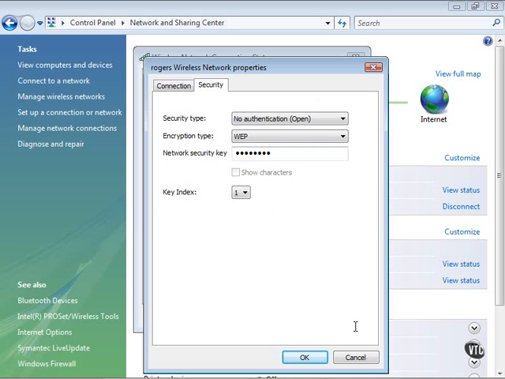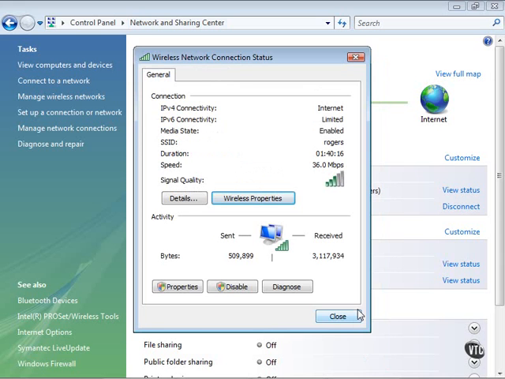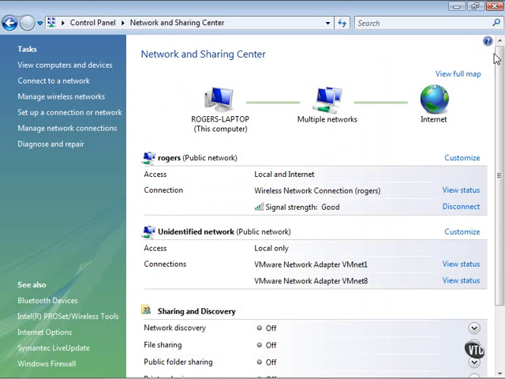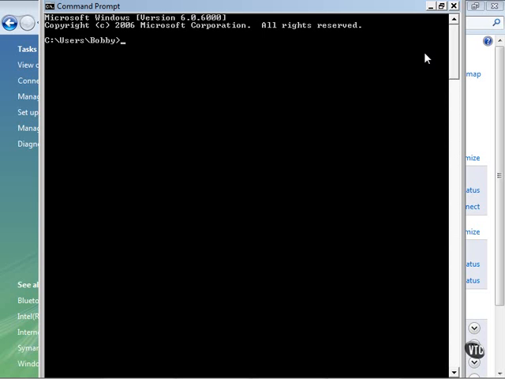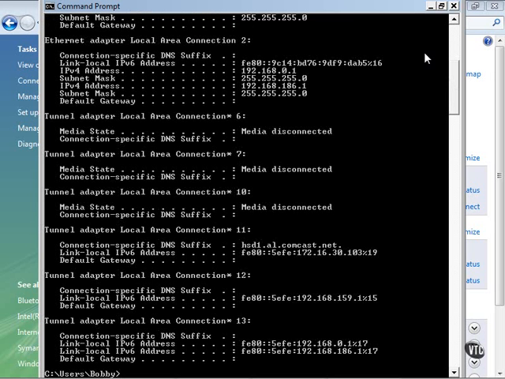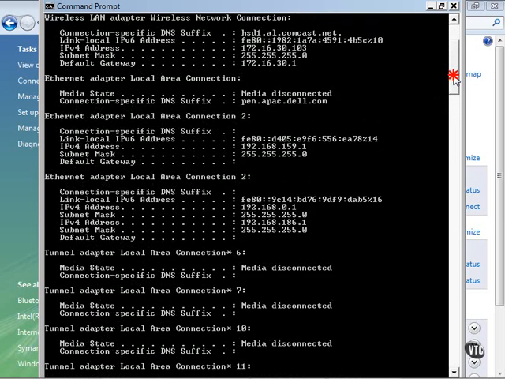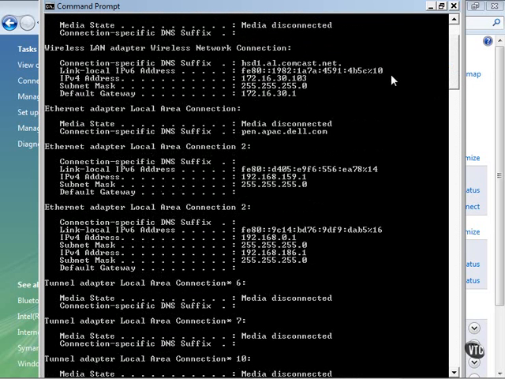Now let's go ahead and take a look at the command line for just a moment. And here's the command line. Let's go ahead and take a look at ipconfig settings. Again, ipconfig basically gives us our connection settings. And we're looking for the wireless LAN adapter.